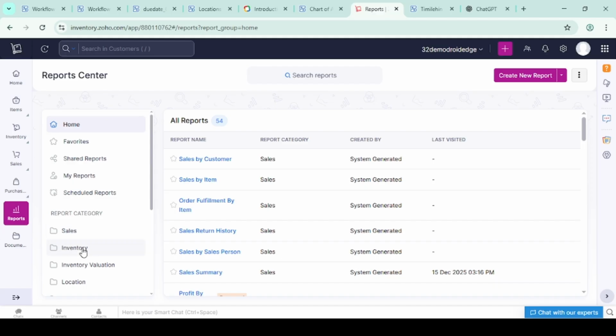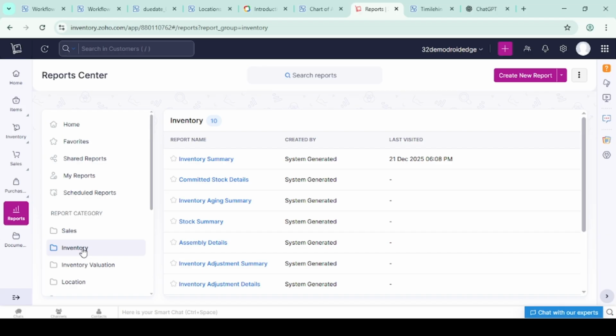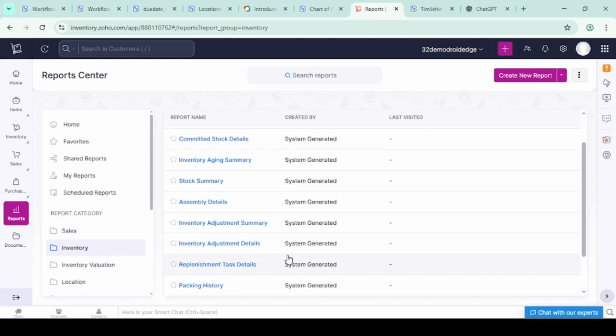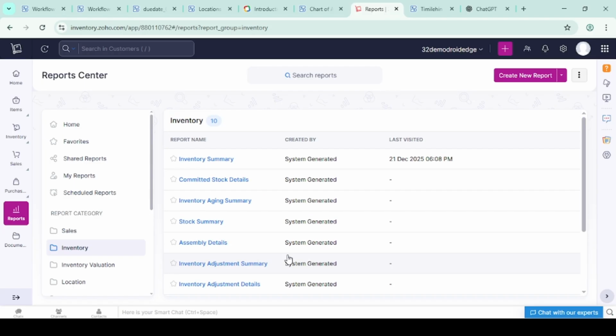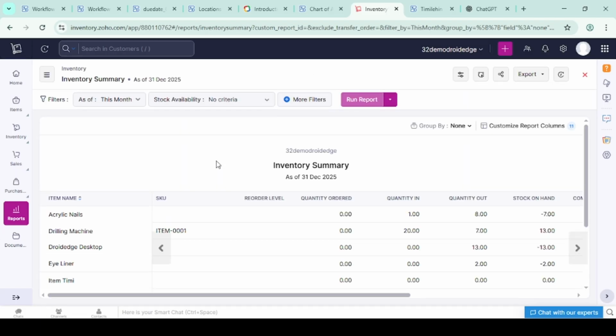So we'll come down to the inventory feature here. As you can see, we have different kinds of inventory reports that we can generate. We have our inventory summary, committed stock details, inventory aging summary, stock summary, assembly details, inventory adjustment summary, inventory adjustment details, replenishment tax details, packing history, and shipment details. I'm going to go into some of these inventory reports. First of all, I'm going to the inventory summary report.